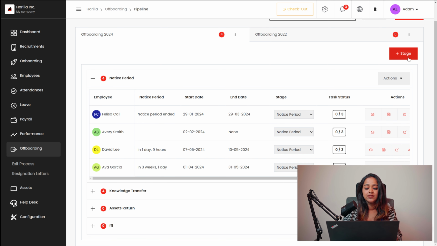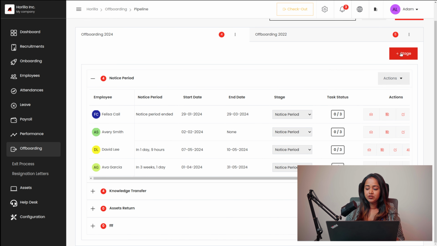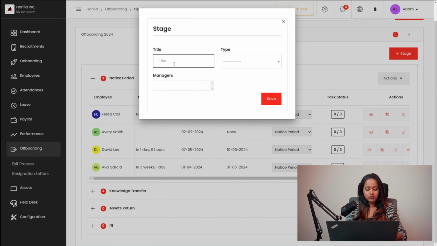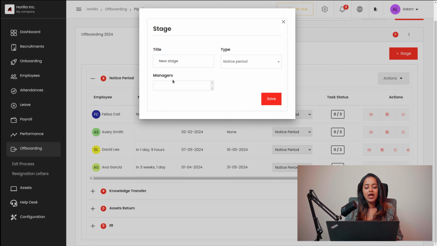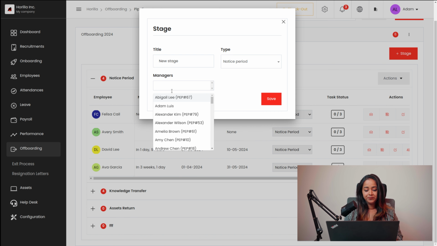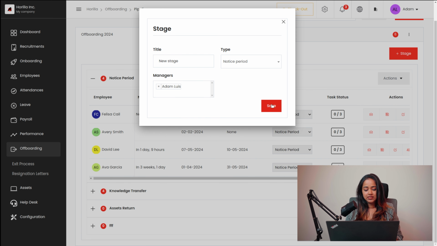So if you want to create a new stage under each of these offboarding plans, you can simply click on the stage over here, and from there you can create a new stage, okay? So I'll create a new stage and show you. For that, click on the plus icon over here. For the time being, I'm giving the name as new stage. Here you can choose the type. The types are already there in the system, so you can choose the type from here, whether it's work handover, the archived ones, or the notice period, or whatever it is. I'm just choosing notice period, and then you can set a manager for each stage. So I'm choosing Adam as the manager and then save it.